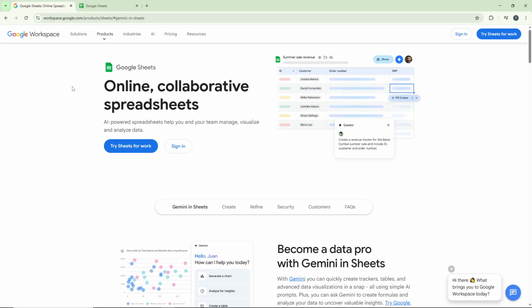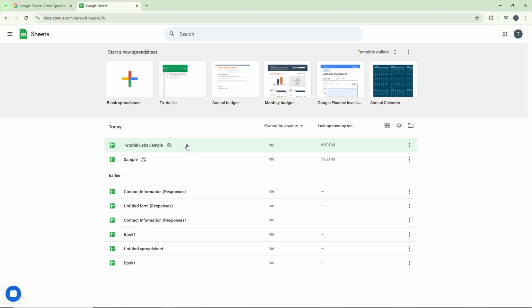First, you'll need to head over to your web browser and navigate to workspace.google.com. Once you're there, go ahead and log into your account using your credentials. Make sure you're signed in with the correct Google account that has access to the spreadsheets you want to work with. After logging in, you'll find yourself on the Workspace dashboard. This is where all your files and documents are stored.